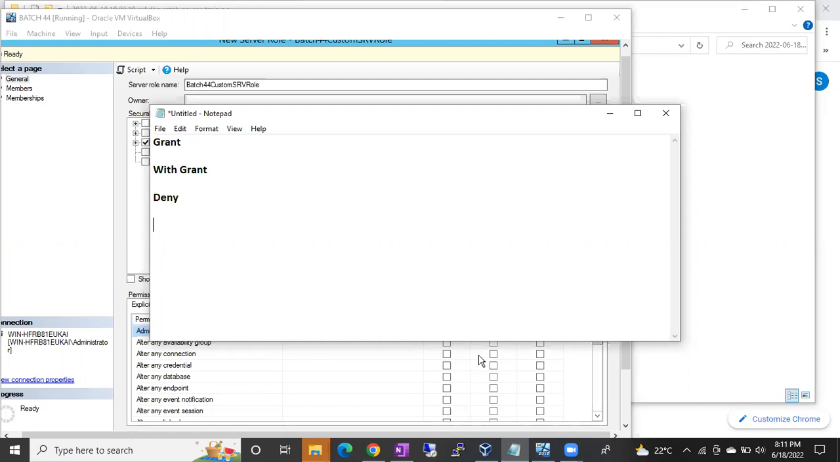With grant select means you can utilize the select permission and you can also give the same select permission to others. Is it clear? Like the add member concept. Is it clear, everyone? Yes, sir. Can you please repeat that? Repeat, sir.